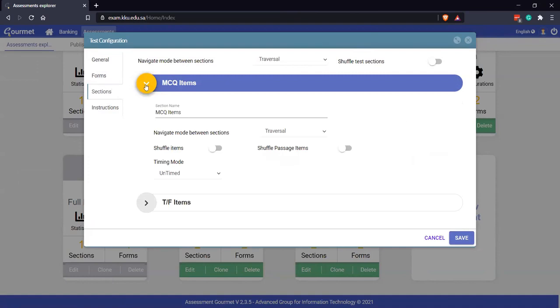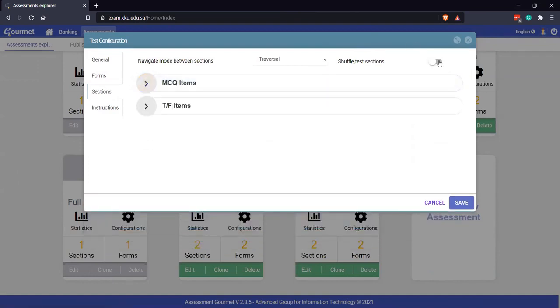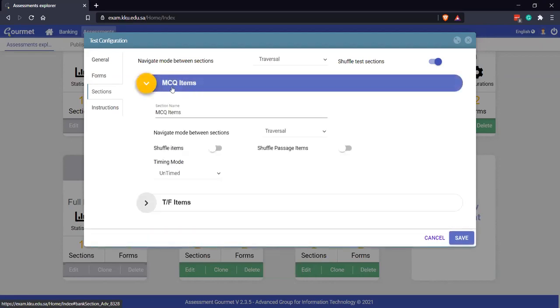Even here, sorry, shuffle sections. I can click here, so each student who opens the test will have a different section, will start with a different section. So there's no need actually for the step I did before, it can just be done here as configuration. No need to do this.